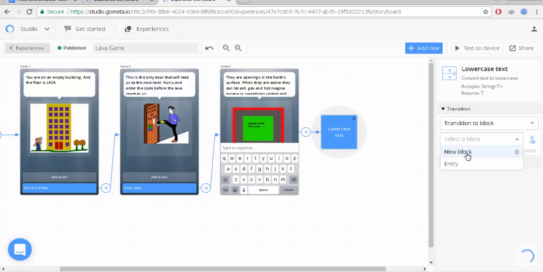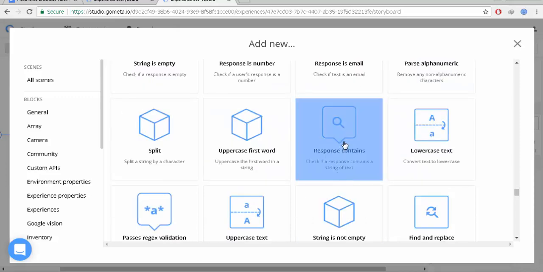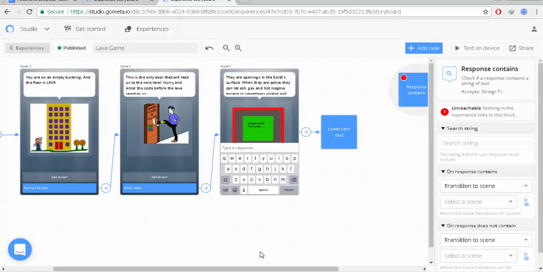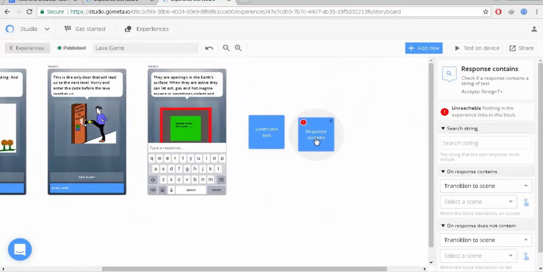Then transition to block. Another block is response contains. We're just going to use response contains because if we use response is equal to, it's going to be harder. For example, the answer is volcano. So what if someone answered volcanoes? Volcanoes is different from volcano. If someone answered volcanoes, it will just search for the word volcano. So if it's there, it's good. But if you answer volcano and something like that, it's still correct. Let's just hope they don't answer that way. Okay, so that's it.